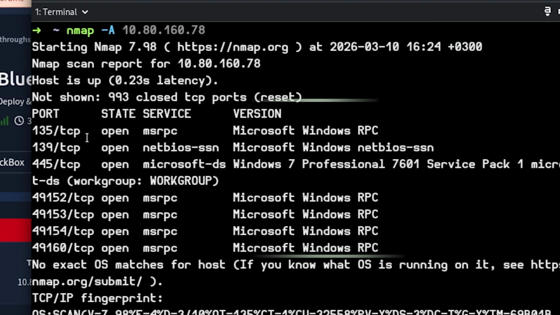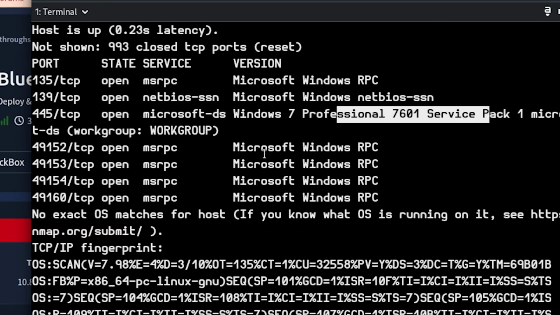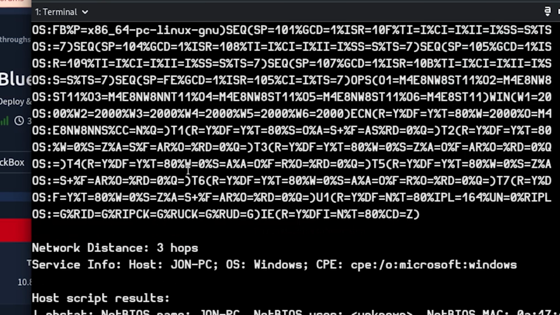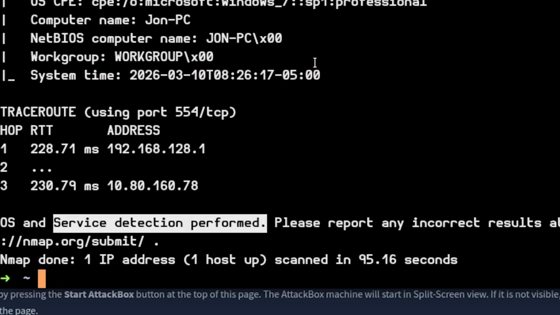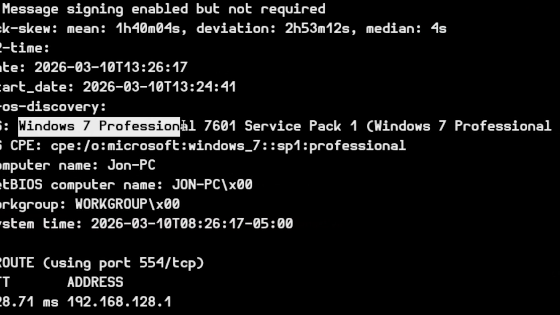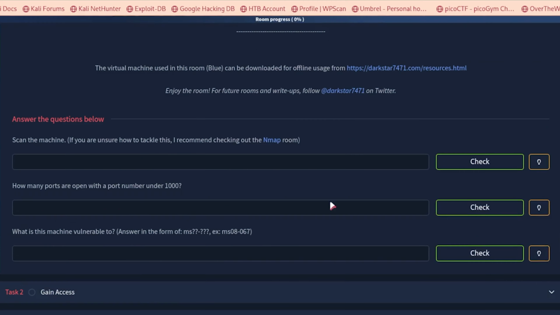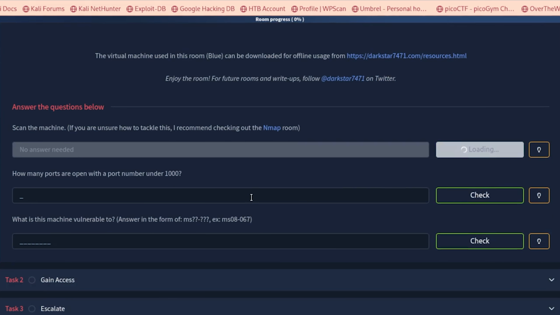These are a bunch of ports that are open. I have no idea what these mean, but I'm seeing Microsoft Windows 7 Professional. Maybe it guessed it or something. I don't know Nmap can guess the operating system. Yeah, OS and service detection performed. So it does realize it's a Microsoft Windows 7. That's pretty cool. What are the questions? I've already done this part. Scan the machine. Oh, there were instructions here. I had no idea. This is truly an easy room.